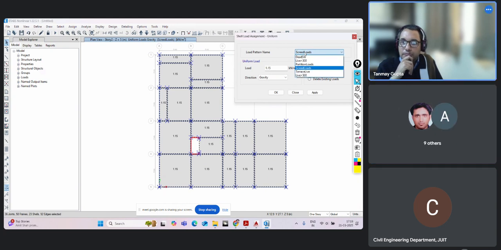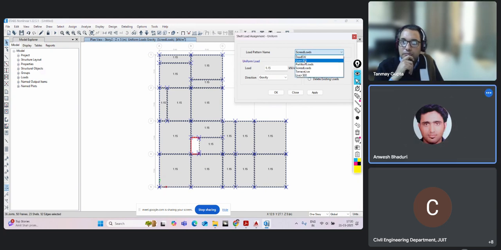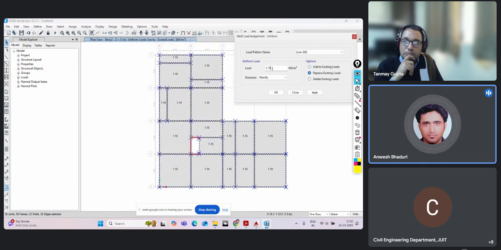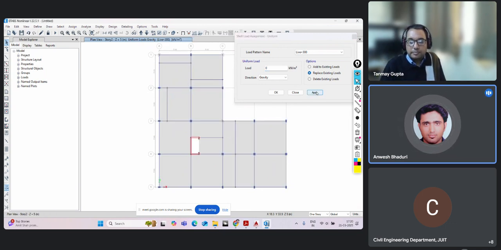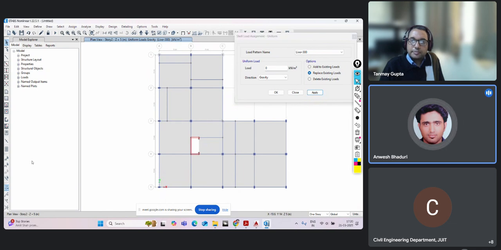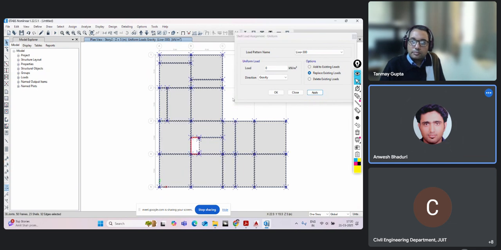Now here one thing needs to be done. The live less than 300 load is already there as 3 kilonewton. I'll change it to 0, and see here that the replace existing loads option has been ticked. So now if I apply it, your live 300 load will be 0. I'll get the previous selection again, and now I'll apply live greater than 500. I'll apply 5.5 kilonewton per meter square. Okay, so applied.